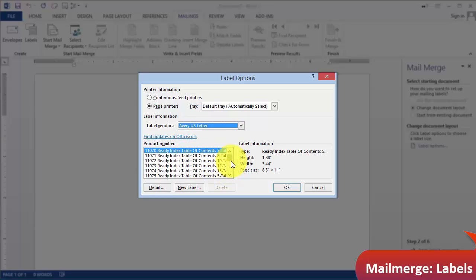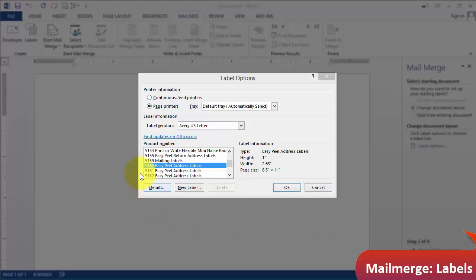Under Avery US Letter, notice there are a lot of different ones. And usually when you go to the store and buy those, you'll have the number directly on the label. So it will tell you on the box of labels which product number it is. One of the common ones that we use is the Avery 5160, which tells me it's 1 inch in height and 2.63 inches.